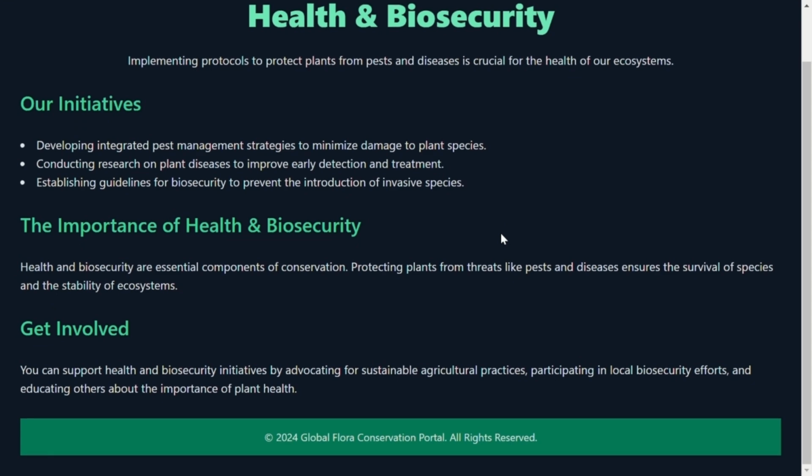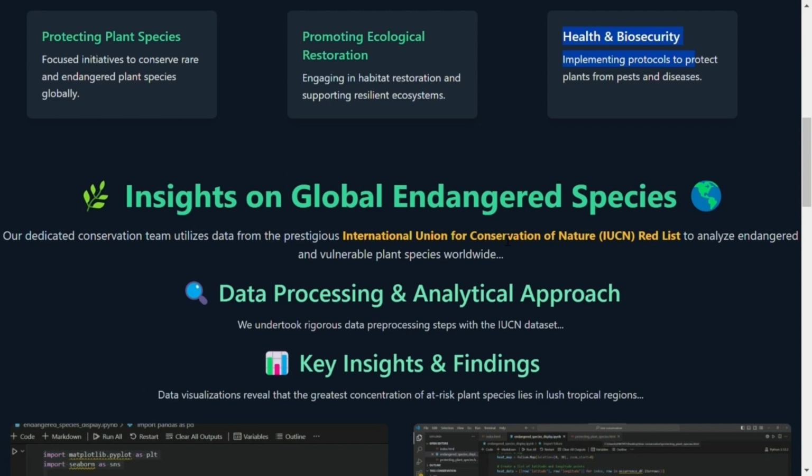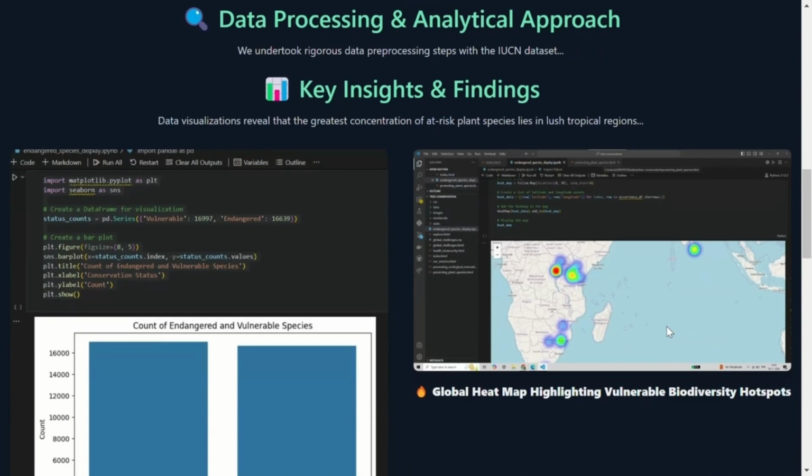Health and biosecurity. Protecting plants from pests and diseases is essential for maintaining ecosystem stability. We develop pest management strategies, advance research for early disease detection, and set biosecurity guidelines to prevent invasive species.